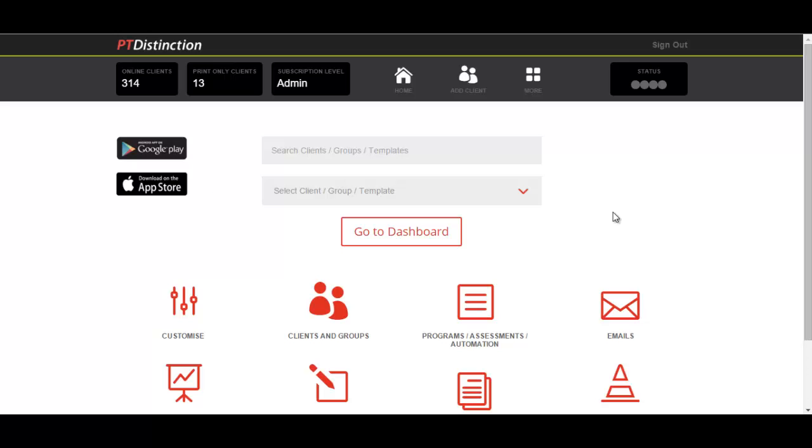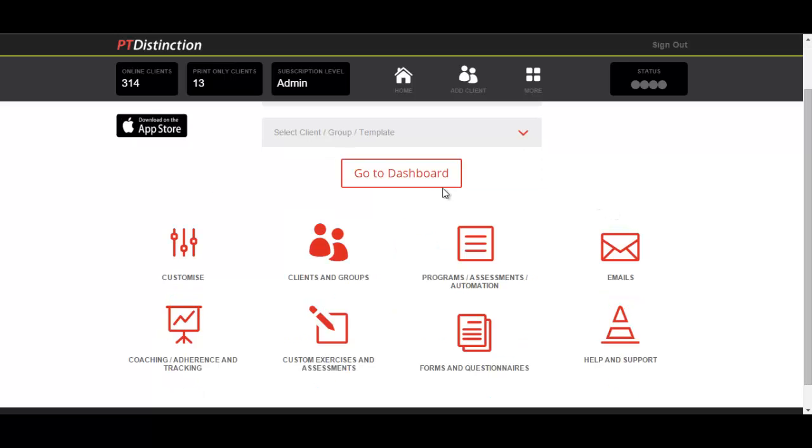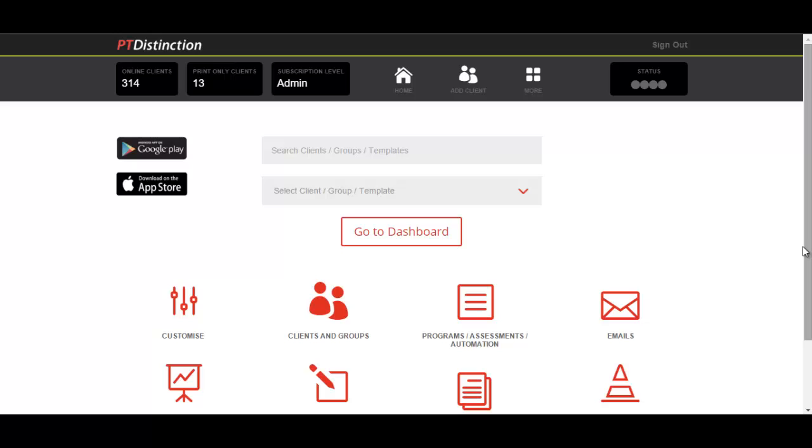As I say, I think the first thing you should do if you're new to the site is go and view the videos in these icons here. And if you're more accustomed to the site, then you go and find your clients or your groups or your templates and work from the dashboards.